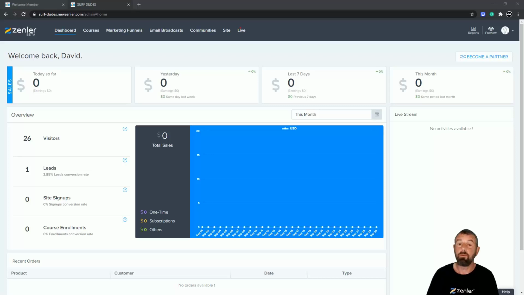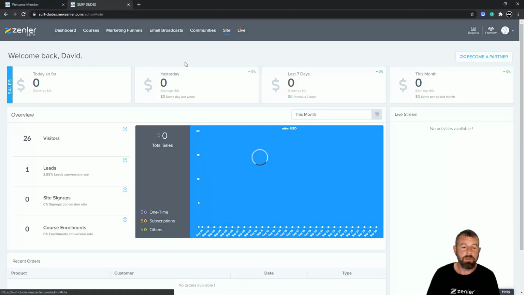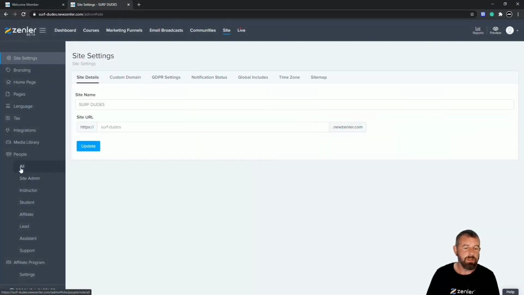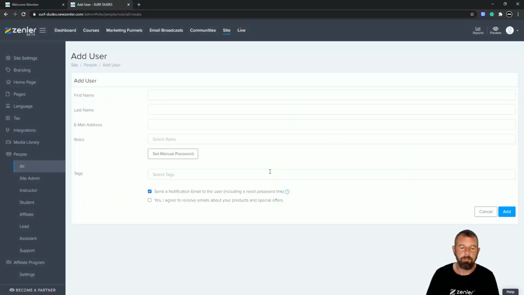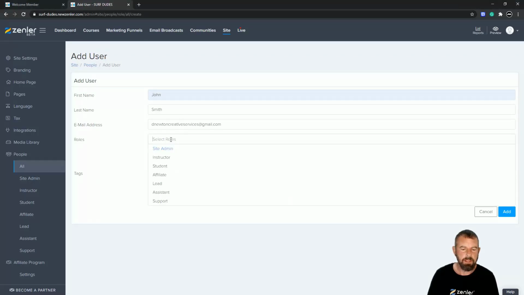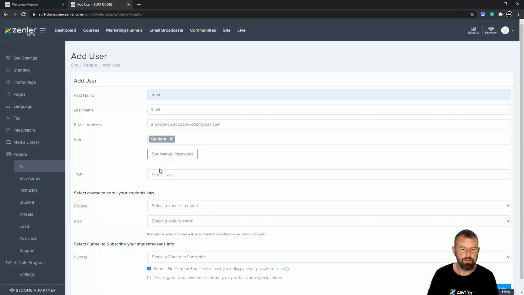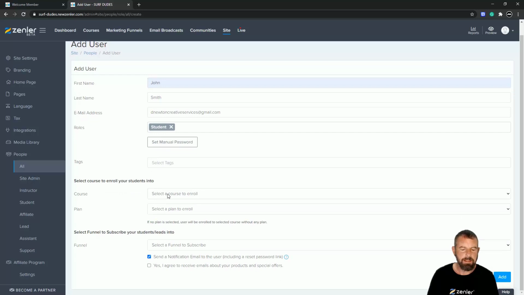I'm going to take you through the first process. This is the process I use. If you're logged into your dashboard, let's go to Site and go down to All People. Let's come up here and add a user. So I've added a user here. I'm going to select the role. I want it to be student. And you can also select at this stage a course.